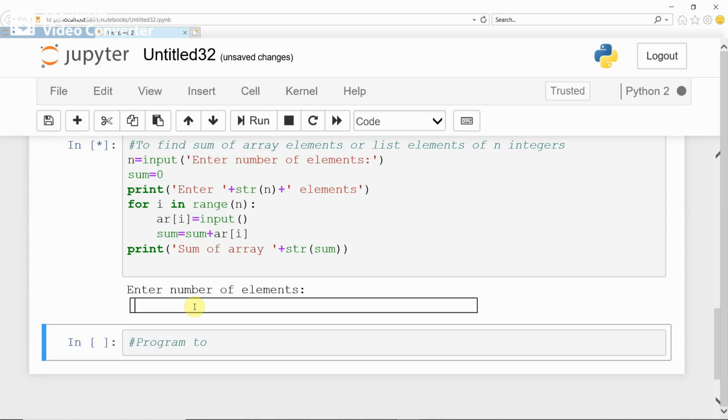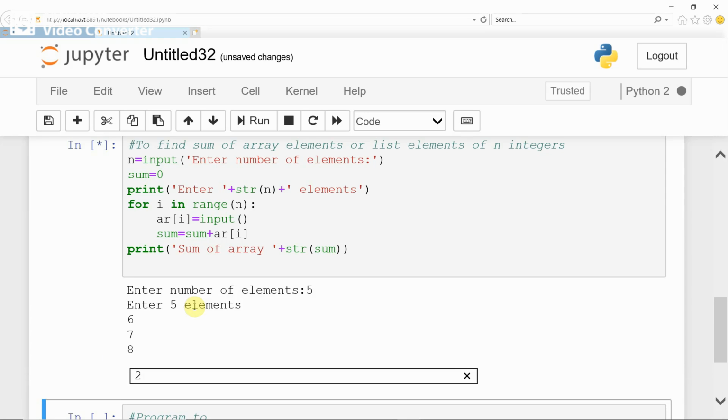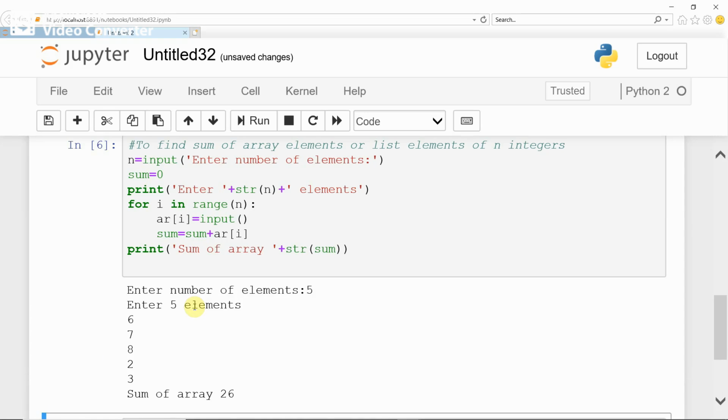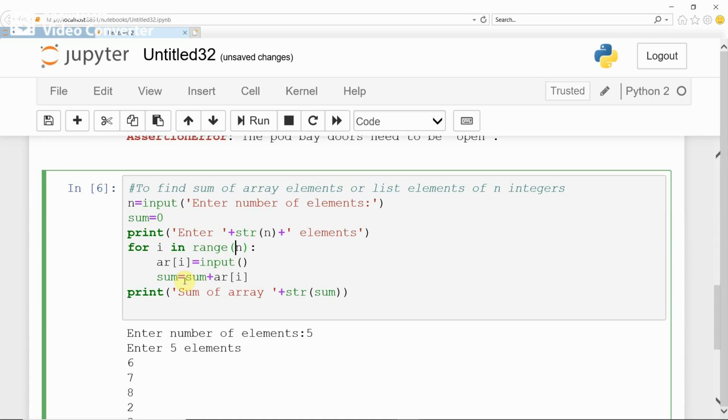I'm going to input 5 elements, any 5 elements. It's going to display sum equals 26. Oh, it is not happening for n equal to 7. Is there any constant value you have mentioned? No. i is in range 0 to n minus 1.